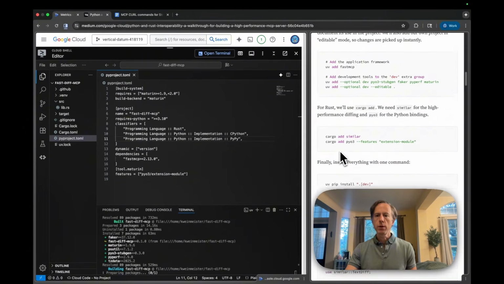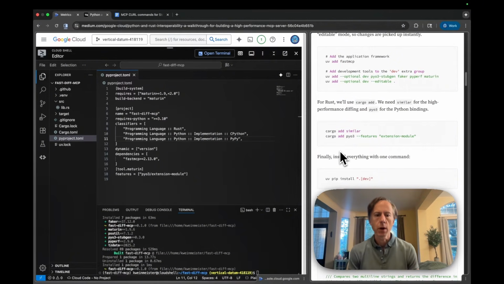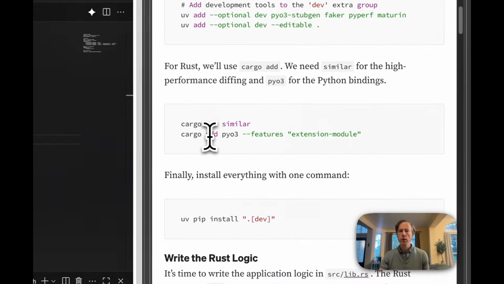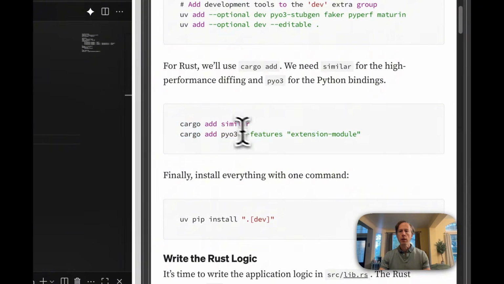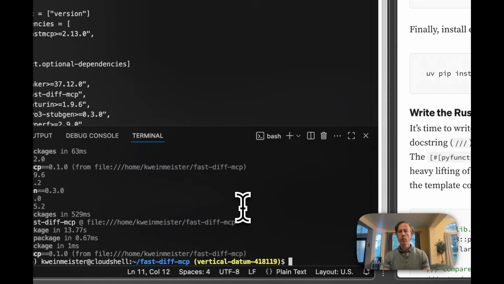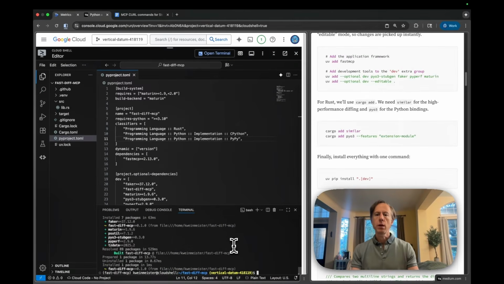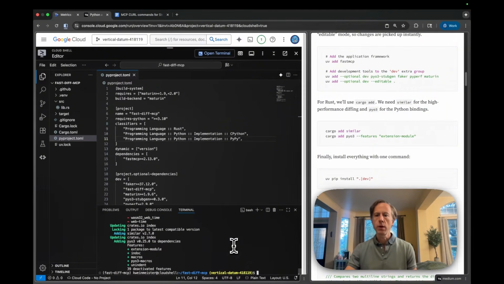Let's move on to checking out Rust. So Cargo is fantastic. I've been using this. Basically, it's required if you're using anything in Rust. Very fast for installing dependencies. Let's go ahead and add the diff library similar, as well as our PyO3 library for creating the bindings between Rust and Python. Okay, so we've installed that.